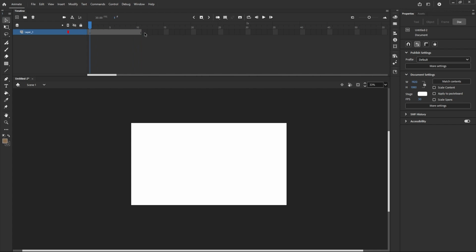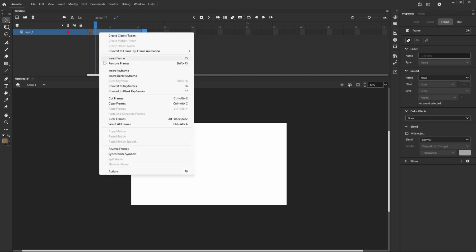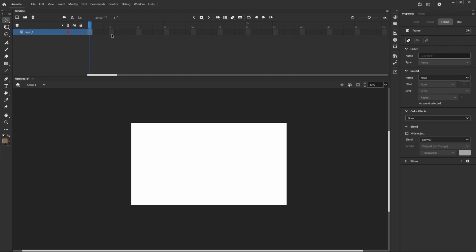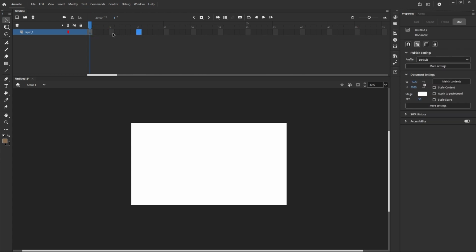I'll remove all this. Now see, this is 1 and this is 5 and this is 10. For each 5 frames, it is separated by light gray color. That means to understand the frame number very easily. Suppose you are at frame 40. If you want to move 5 frames back or 5 frames forward to find that exact frame, it is very easy, right?